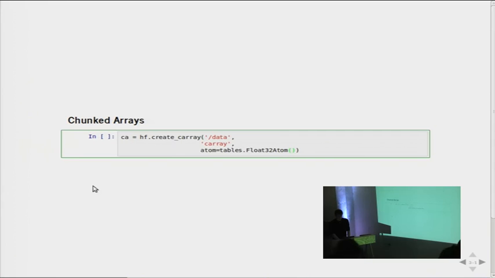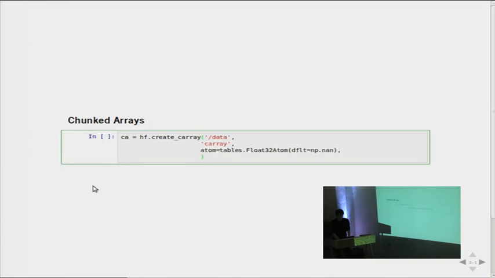And in that atom, you can, for example, give the default value. Let's say we use np.nan. We need to give it a shape. Let's say 100 by 100 by 100. And I always make a typo here. And that's basically it. Chunked array, 1,000,000 entries.